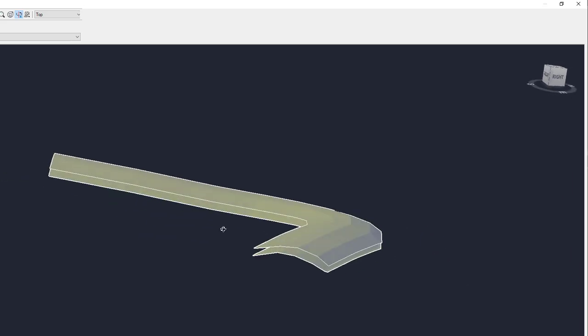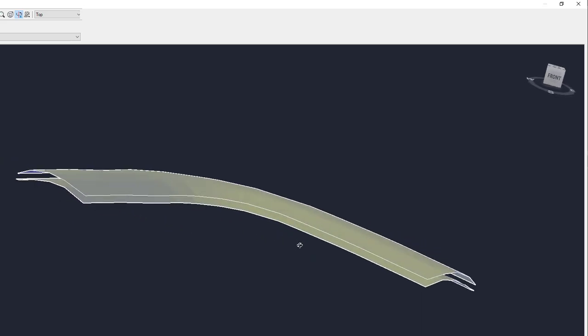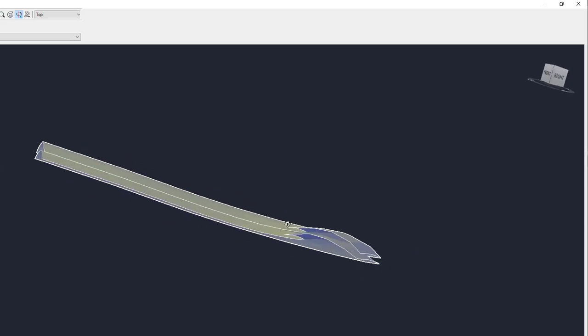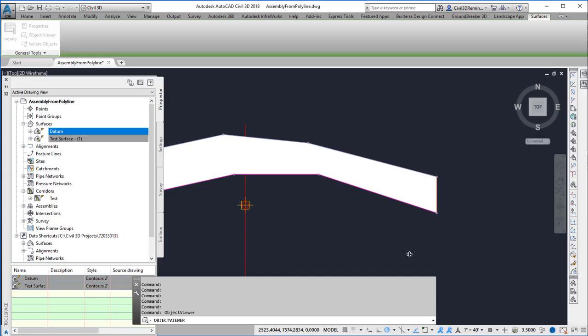And so that's how I can create a custom subassembly from a polyline, add some codes to it, setting up my code set style to make sure that everything's labeled correctly, and then that looks pretty good.